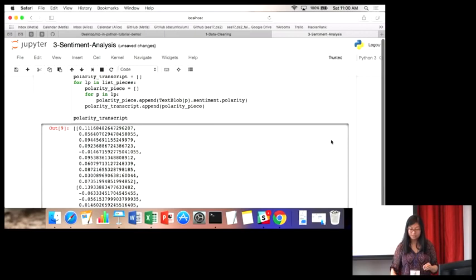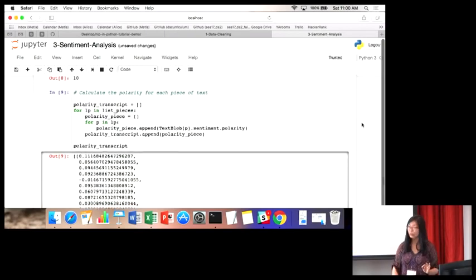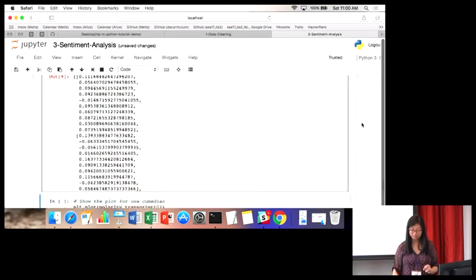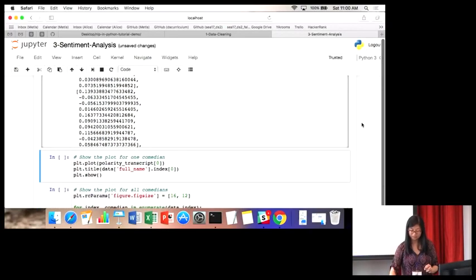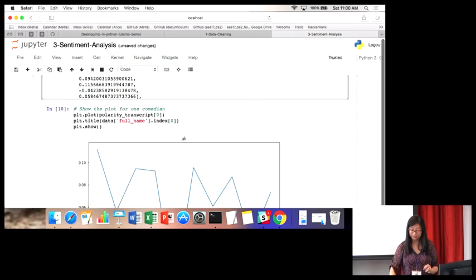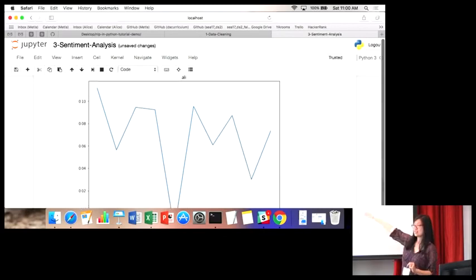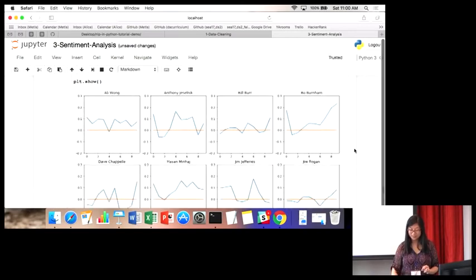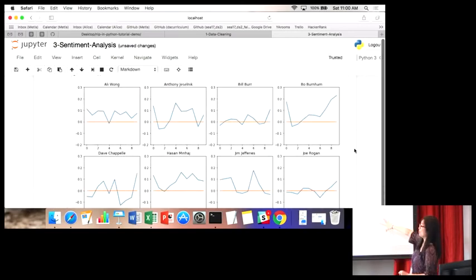What I want to do is calculate the polarity and the subjectivity for every single piece in there. If you plot that out for one person, you can see their sentiment over time. Then at the end, I created these plots for all the different comedians. So anything you can tell from these plots immediately?